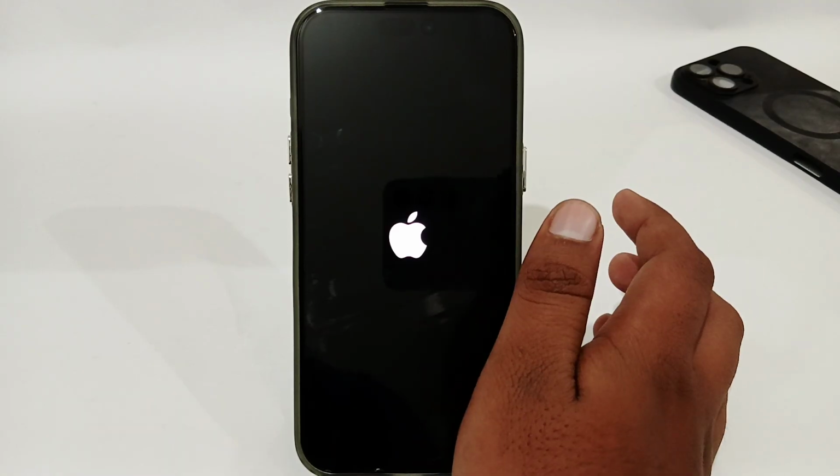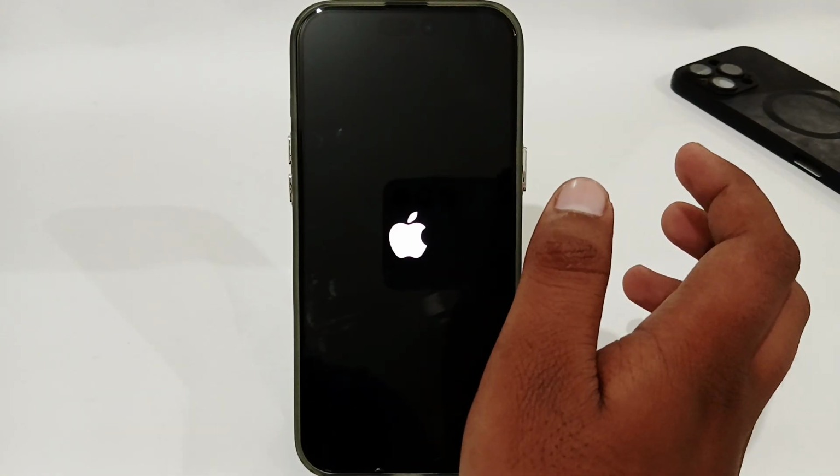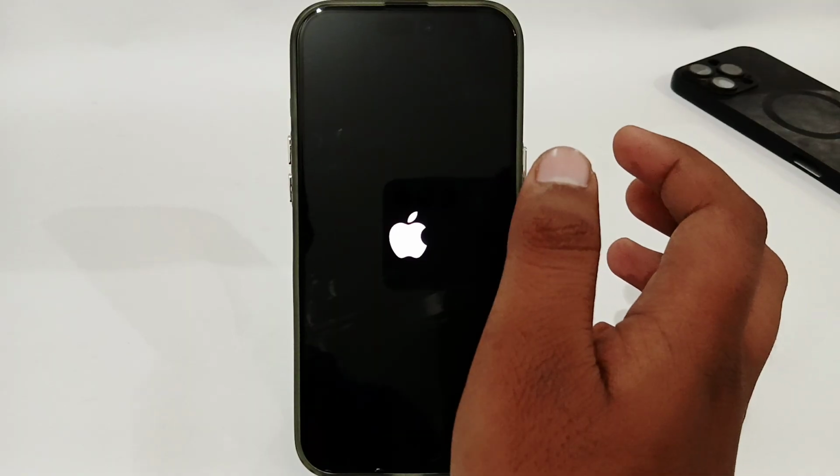So in this way, you can easily fix it if your iOS 26 software update has been paused on iPhone.